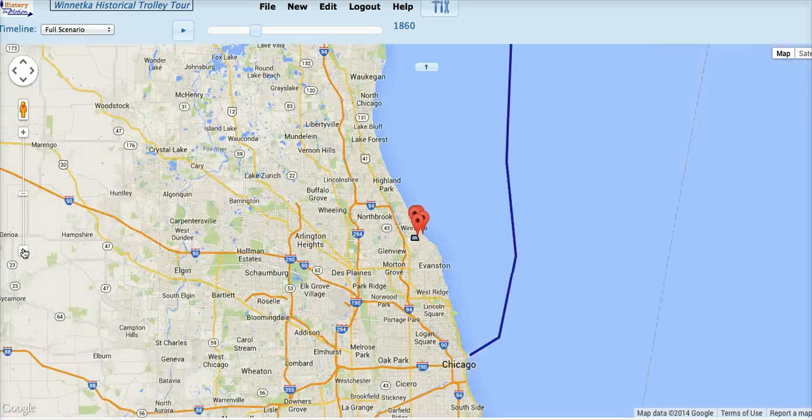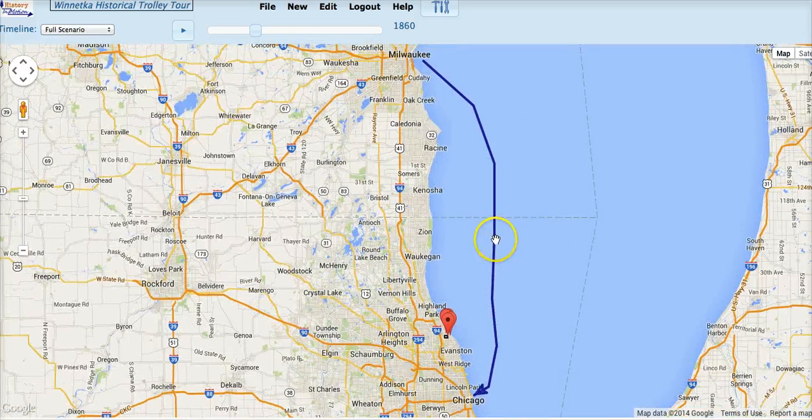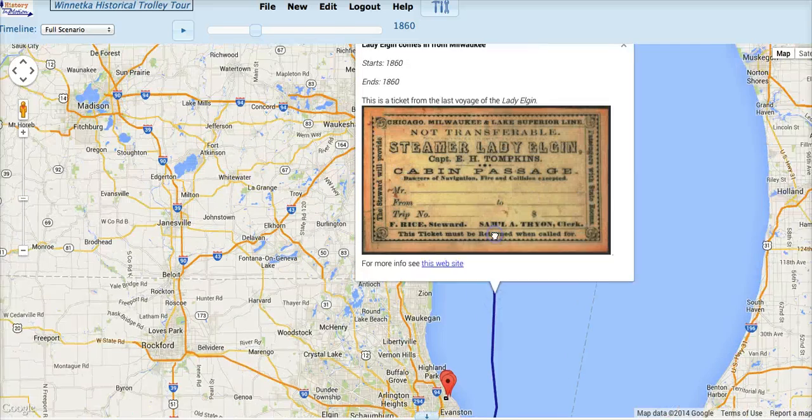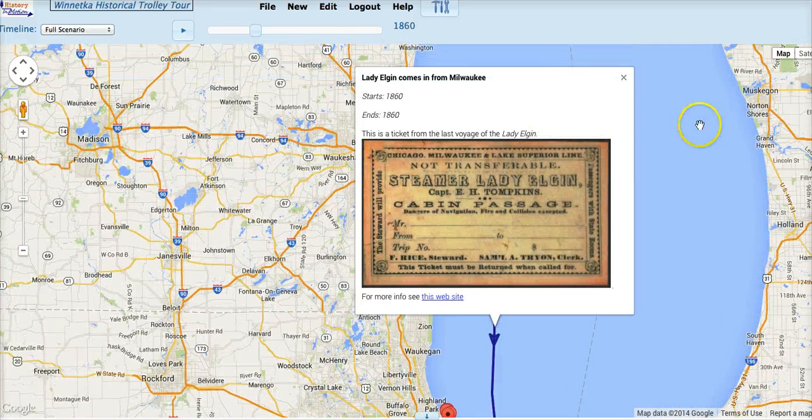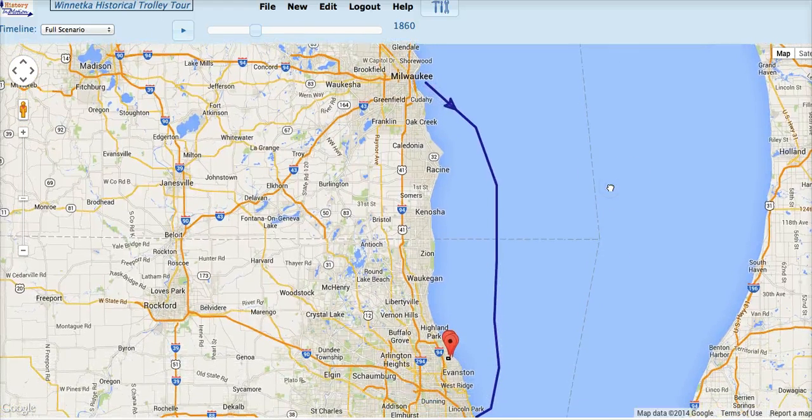So let me zoom out. I want to call your attention to this event in 1860. This is the voyage of the lake steamer Lady Elgin coming in from Milwaukee. She is actually going to sink, and that is a tragedy that I want to look at in some detail. However, in this full scenario timeline, this is the only event of that mini scenario which shows up.